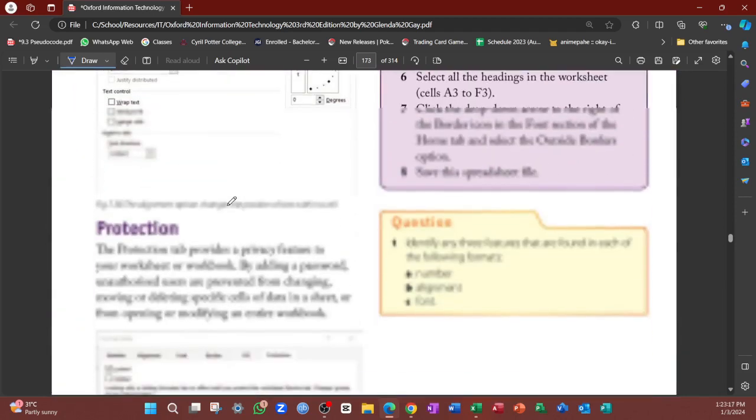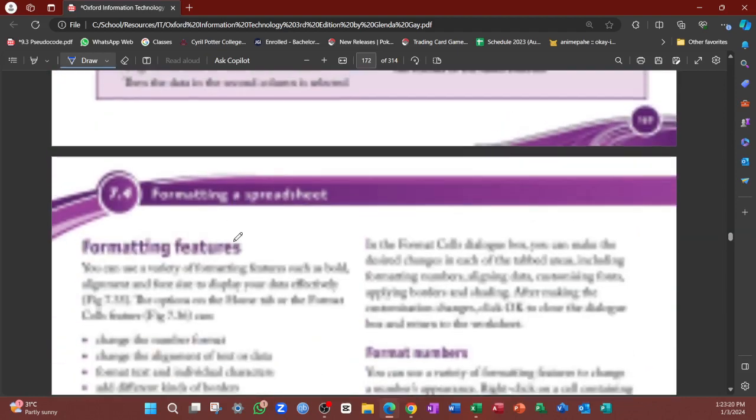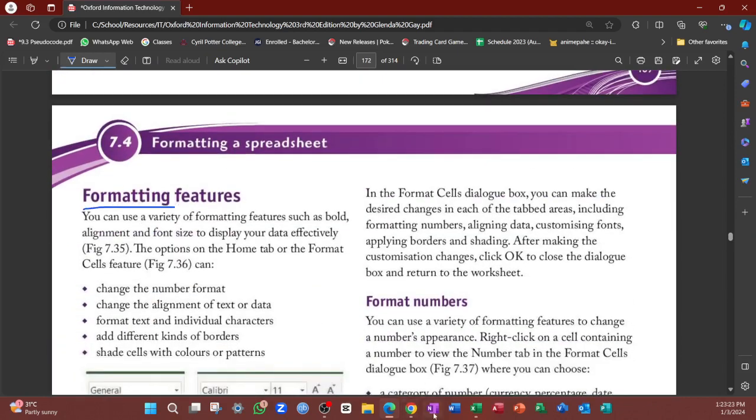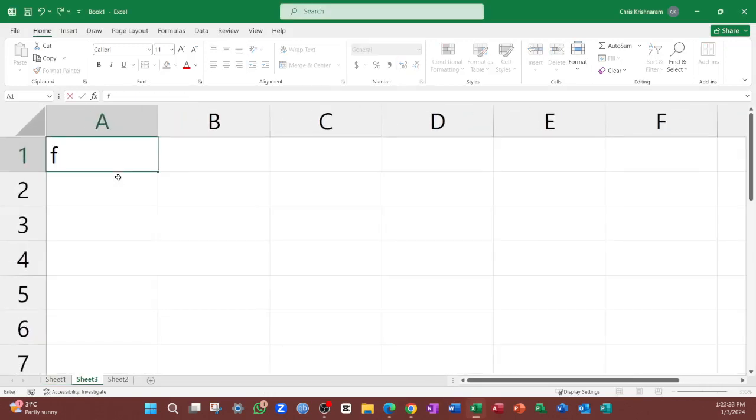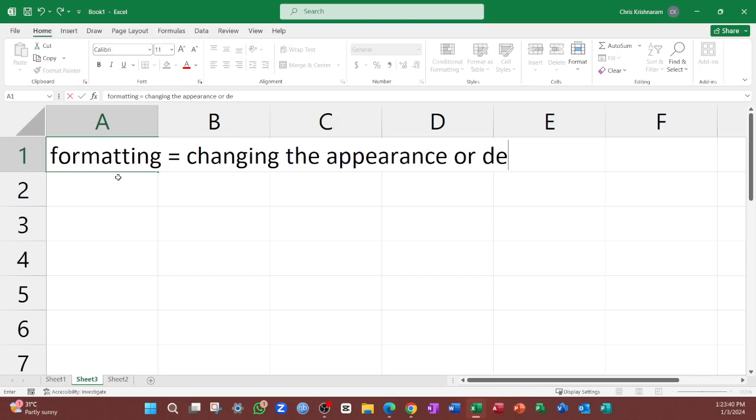All right, so this entire chapter is about formatting. Now, whenever you hear the word formatting, I want you to think of changing the appearance or designing. So whenever you hear that word format in terms of spreadsheets or in terms of IT as we're going forward, think of changing the appearance of the data, the information, the cell or something.